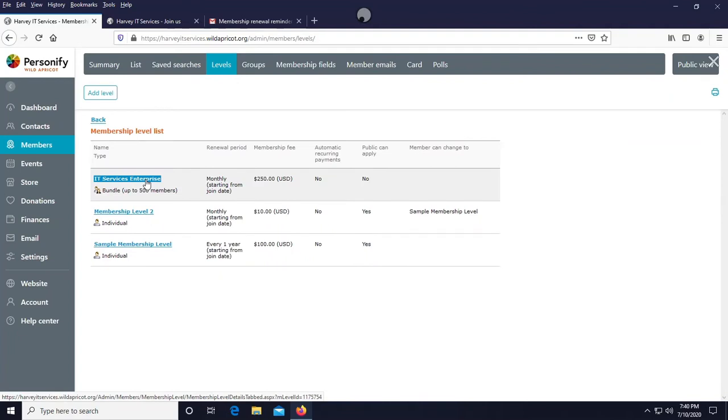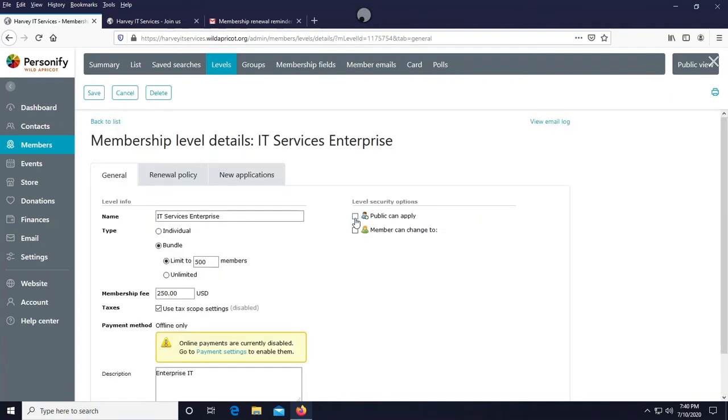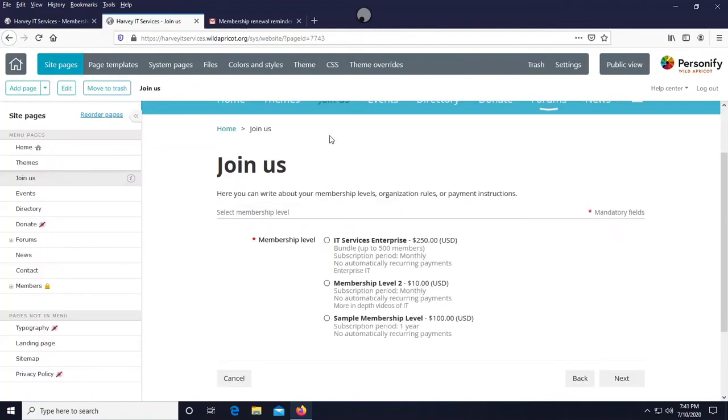And if we go here to Enterprise, we can go to Public can apply, but members cannot change to. Alright, so if we look at the web page itself, we can see we have the IT Service Enterprise, and it says, bundle up to 500 members monthly, and then here's the description.